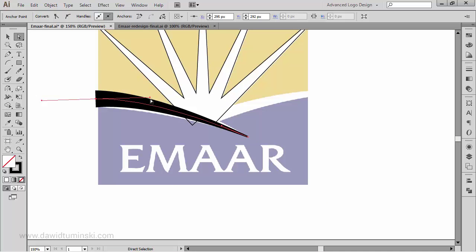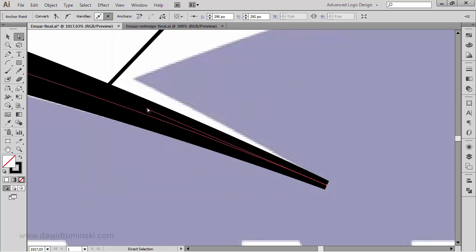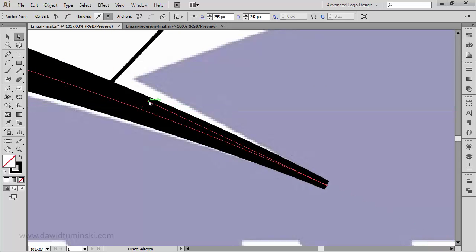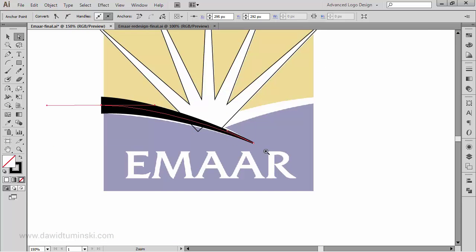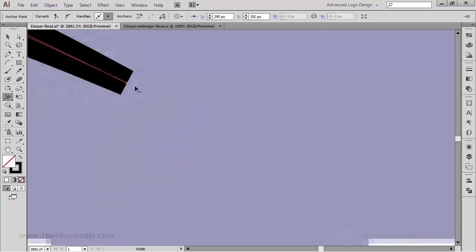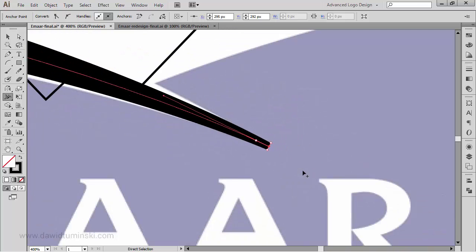So if I just click on this anchor point, I'm going to maybe bring it a bit down, and if I click this handle, I'm going to bring it a bit up, just like that. And with the width tool, we can still edit the width of the path. So if I just click on an anchor point right here, I'm going to make it wider, just like that.